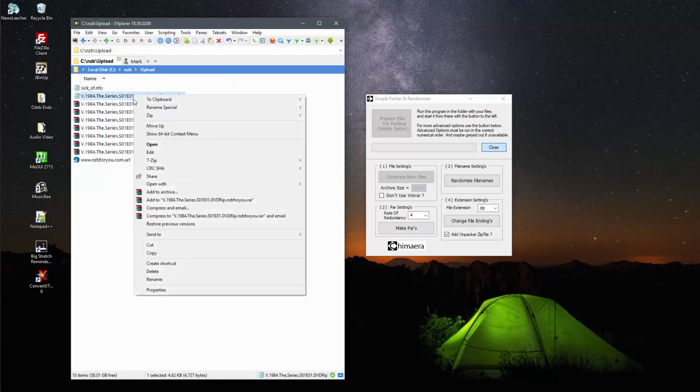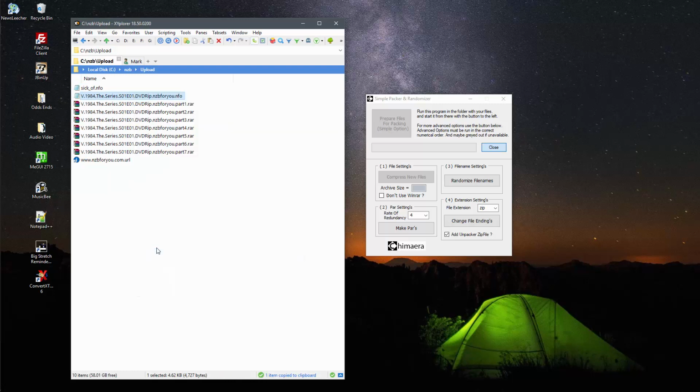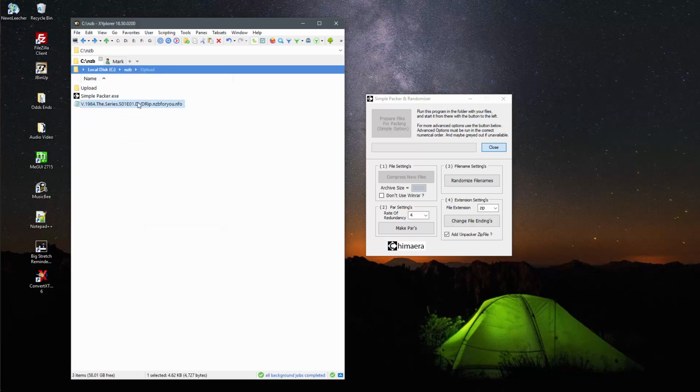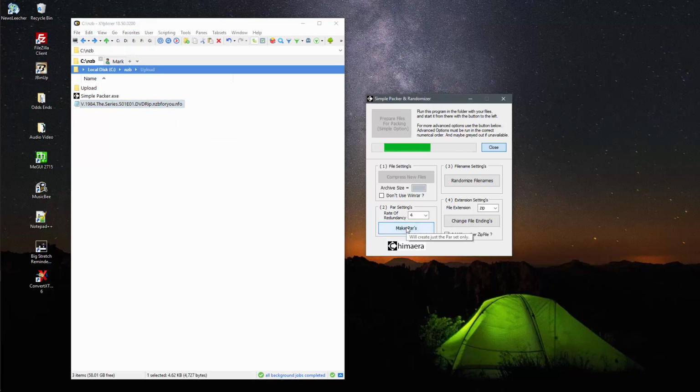We want to copy that NFO file, copy it, go back, and then paste it. So we have a title and a movie name we can copy later, because this will be randomized over here after we continue. So then we just go make pars. This will just take a few seconds. It's not a huge file.